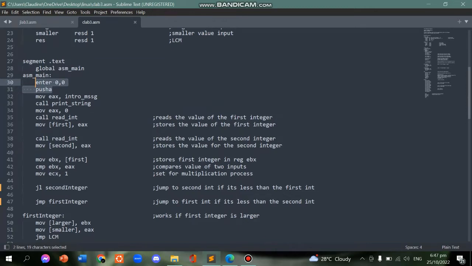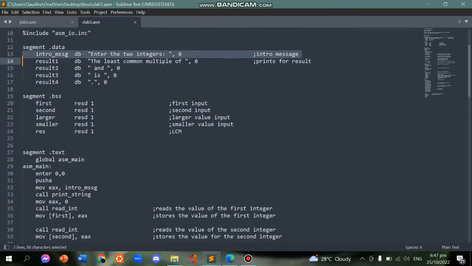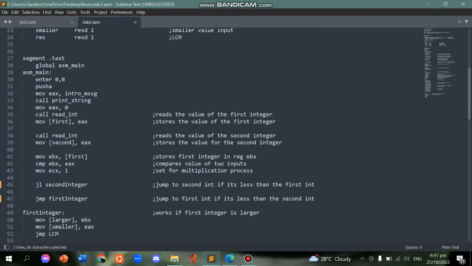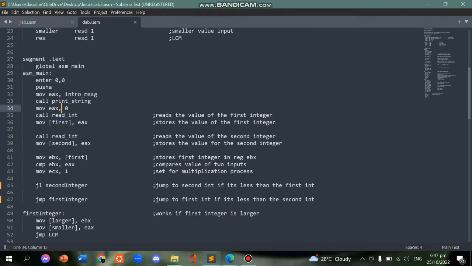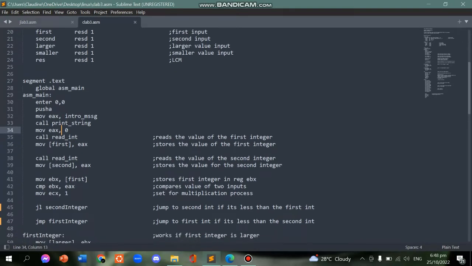In line 32, we have this mov eax, intro_message and call print_string. What this basically does is it prints out the value for this one. In line 34, we have this mov eax, 0, call read_int, and mov first, eax. So these 3 lines. In line 34, we simply set the value of register EAX to 0. Then after that, we call the read_int function so that we could get the value of our first integer, which was entered by our user.